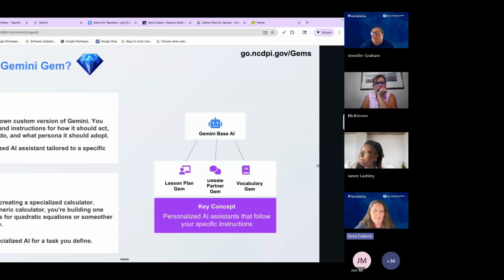And first of all, let's talk about what a gem is. A gem is like a GPT. In ChatGPT, they call it a custom GPT. There are other tools that let you create something similar, but it is where you're creating your own custom chatbot. In this case, it's a custom version of Gemini, the Gemini large language model. And it is now the 2.5 model, which is a fantastic model. It's one of the best large language models on the market.